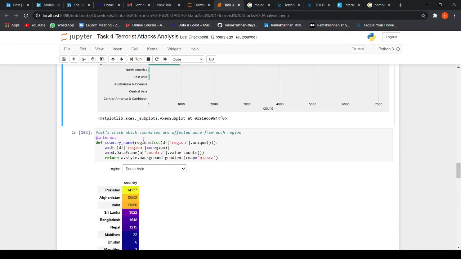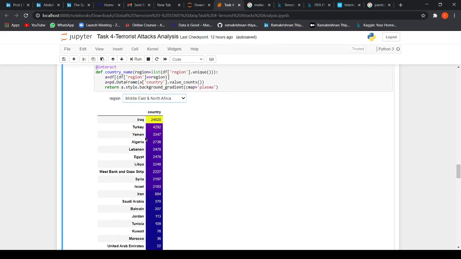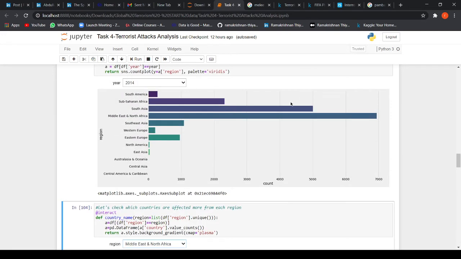And let's check in which country the attacks happened. It is a kind of regions data set. If we select the region here, it will show all the countries in that region. With this we can see in which country the attacks happened so many times. As we see, the Middle East is the most affected area.